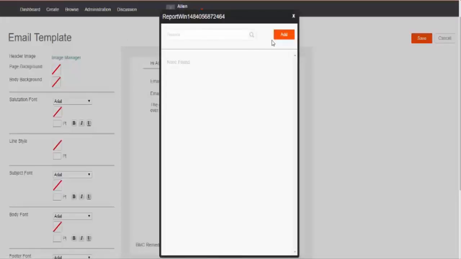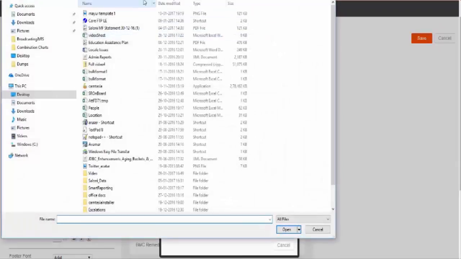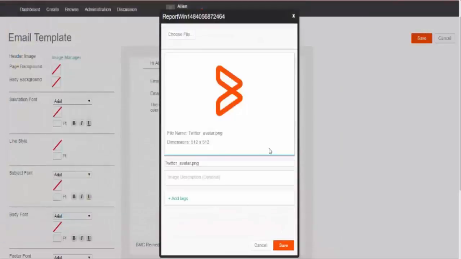It has a special functionality to add an image to the template, which can be done from the image manager option of header image. Browse the image from your system and save it. I've selected BMC's logo.